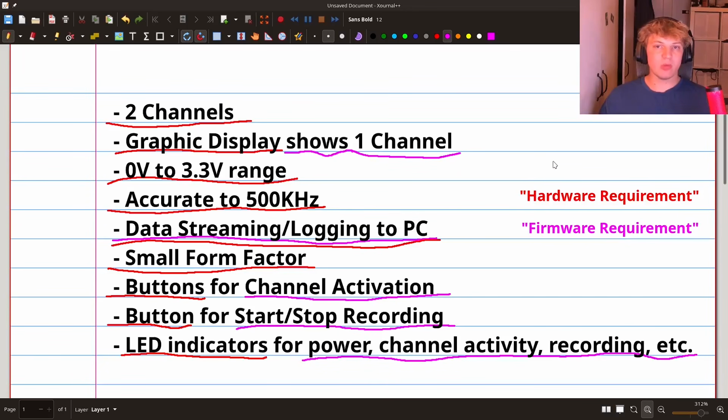The key takeaway for the moment is that I have defined my hardware requirements in red and my firmware requirements in pink. Let's go through the list. The first thing is a hardware requirement. I want to have 2 channels. I need to have 2 physical connectors that I can attach oscilloscope leads to and probe my channels. The next thing is a hardware requirement as well. I need a graphic display. And the firmware requirement is it has to show one channel. So I have to code my firmware such that on the graphic display, which is a hardware thing, we can show one channel at a time.